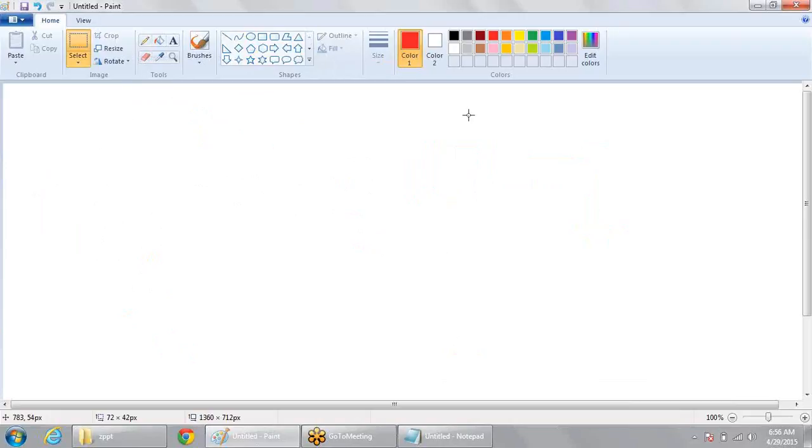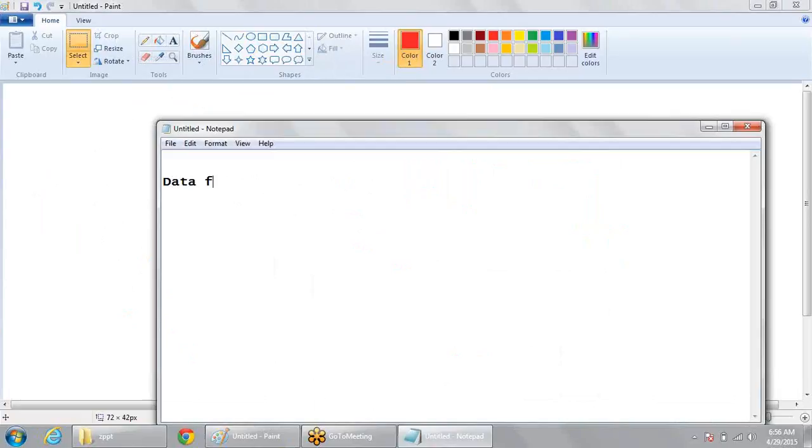Now the memory structure. Now we'll see the physical files first, then we'll see the other things. So what are the physical files here? The first physical file is your data file. So what is a data file?